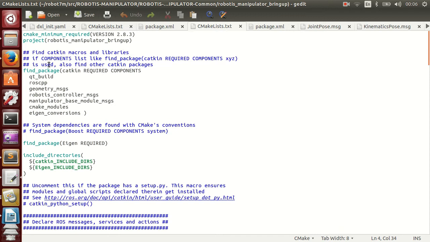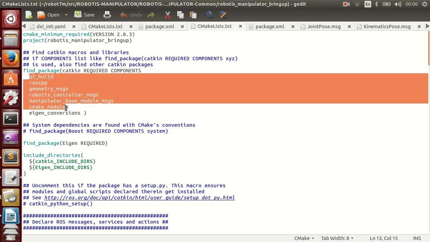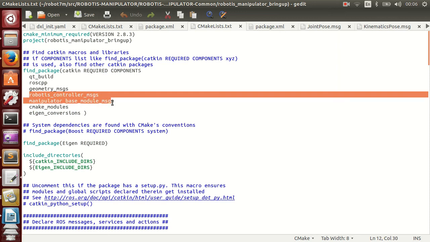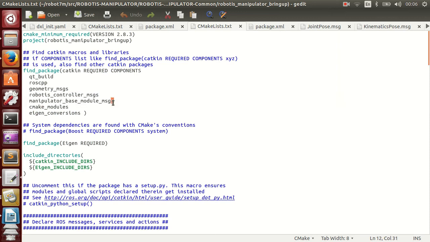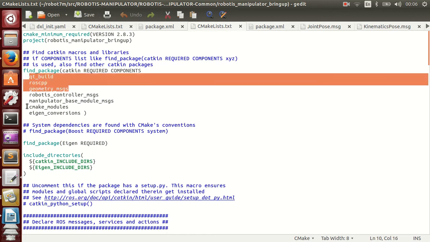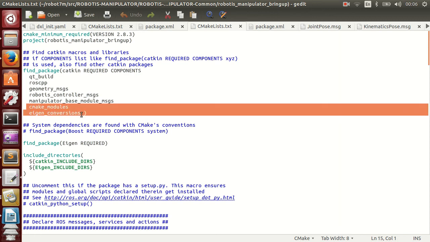So this find_package catkin is always required because CMakeLists basically informs the system how to compile and where to install the executables. So this finds the package catkin and the required dependent components. As you can see, this includes both predefined dependencies and user defined ones. This robotics control messages and manipulator base module messages are defined by the user, whereas these two and these two were predefined when you installed ROS.